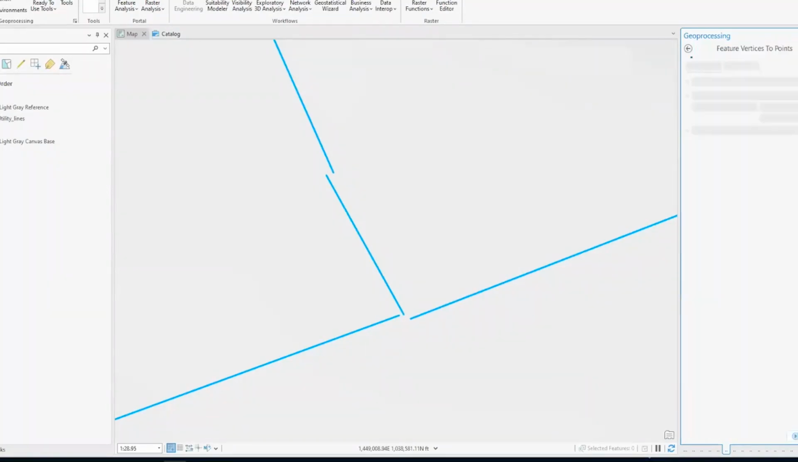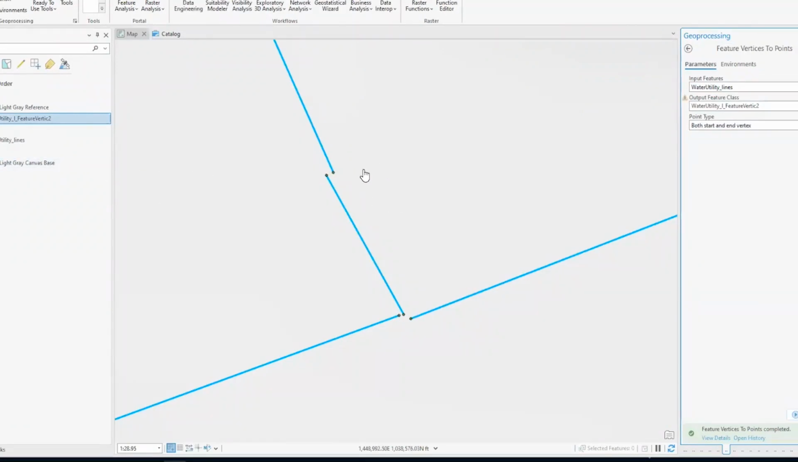And we're going to convert the endpoints of our lines to point features. So what I want to do is select both start and end vertexes. I don't want to select anything in between. I just want my endpoints. As I run that, we'll see it will develop some points on those endpoints.